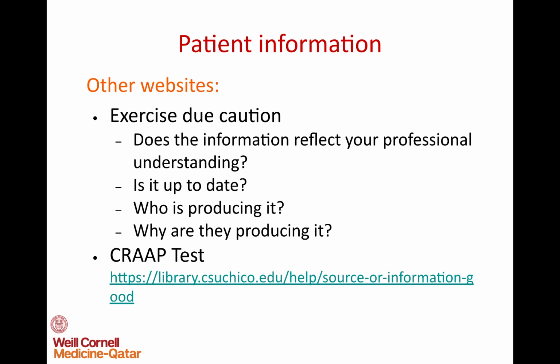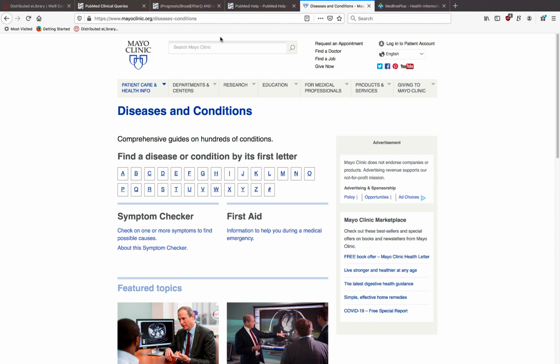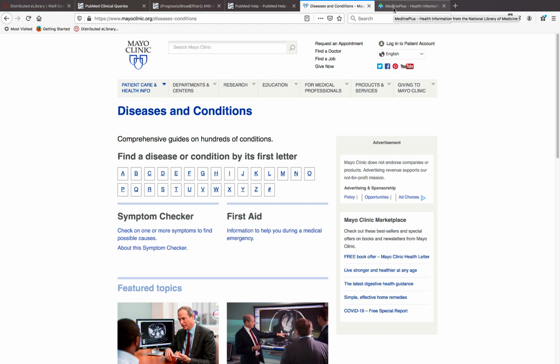You may remember the CRAAP test from way back when we were teaching you in pre-med. This is a useful tool to fall back on for analysing this sort of thing. A couple of websites that are very useful, the Mayo Clinic, which has a section on diseases and conditions, and MedlinePlus. Now here's the Mayo Clinic site, produced by the Mayo Clinic, which is a very well-respected medical establishment. It's very trustworthy information. It's organised in this case by diseases and conditions with information aimed at patients. There's this here, so you can go through here, look at conditions, you look at symptoms, advice on healthy lifestyles, and so on.